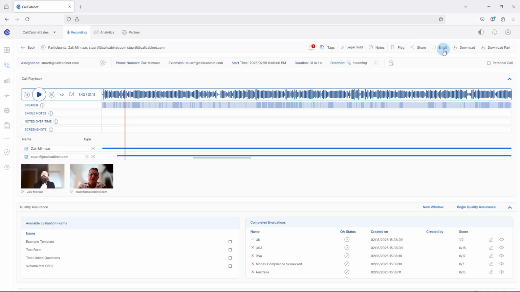So as an example, if I'm wanting to email this call and I click on the email button, you will notice that CallCabinet will immediately inform me that the call is too large to email. If the call was not too large, then a dialog box will appear in which I can type in the email address of the recipient to whom I'm wanting to send the call. Please remember, the recipient of an emailed call will have a physical copy of that call, as it will be an attachment to the email.